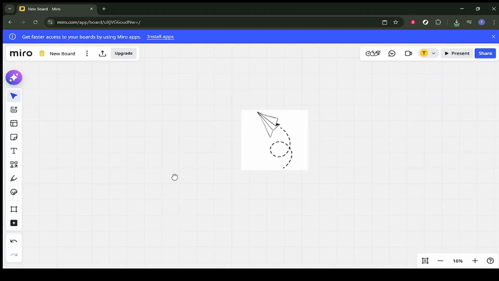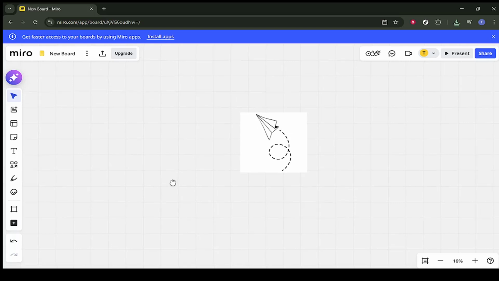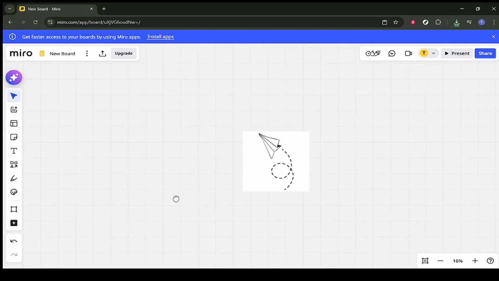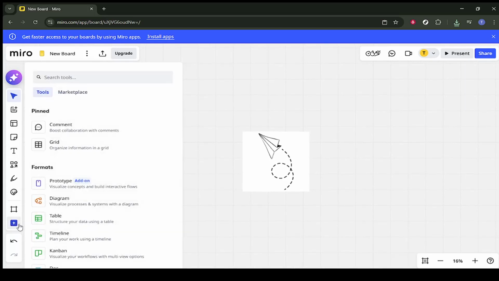Find and click the option labeled Tools, Media, and Integrations. This opens a panel where you can search for extra tools that are not always shown in the main toolbar. This is a quick way to locate features without hunting through menus.